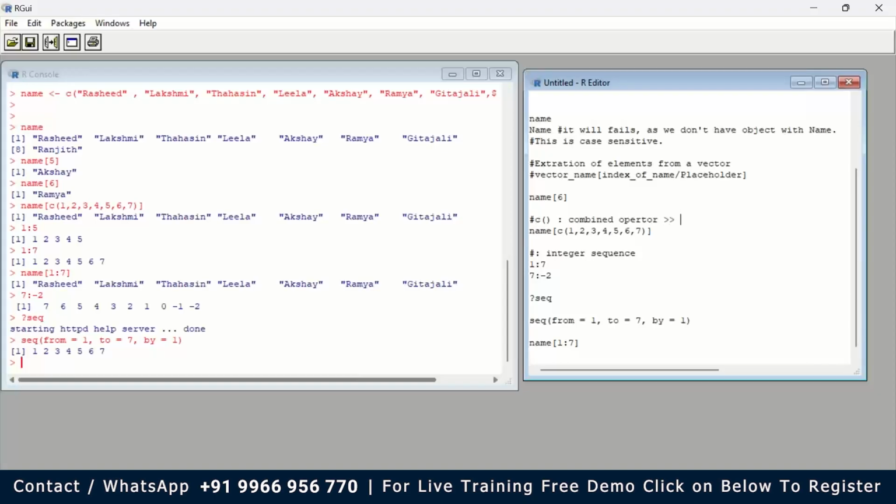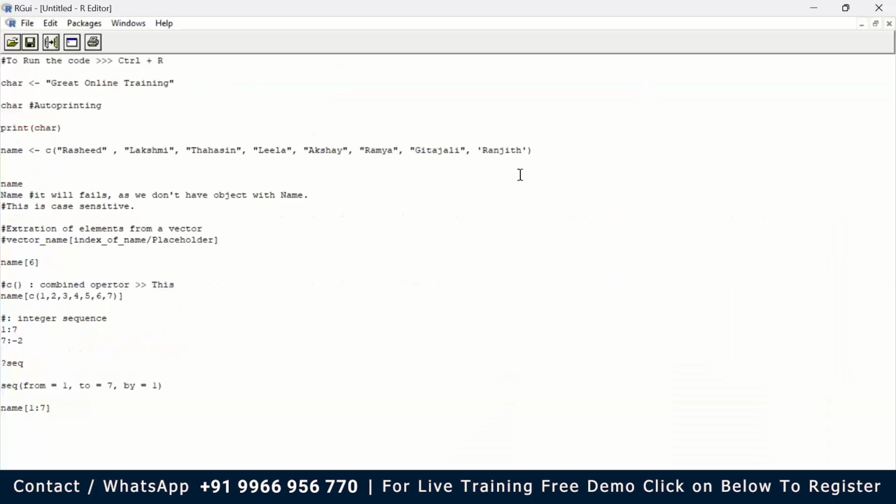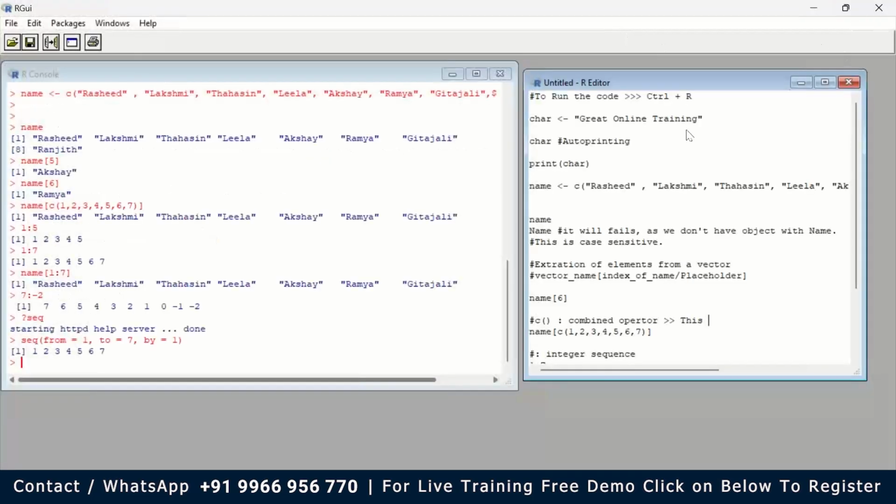Hey, Ranjit. Yeah, please. In the name vector, there is very limited data, right? So we are specifying 1 to 7, and 7 to minus 2. Correct. But what if we have huge data? How can we get from the vector?